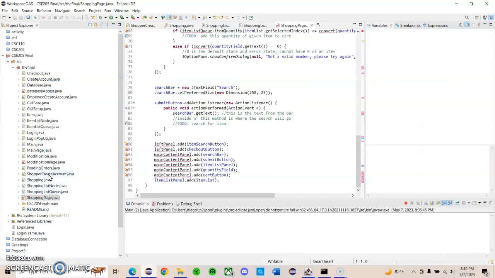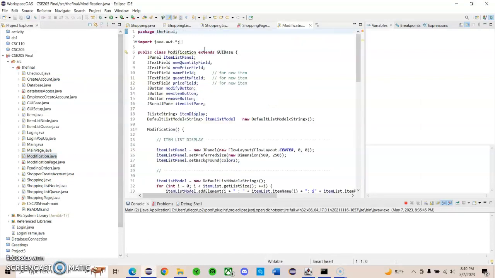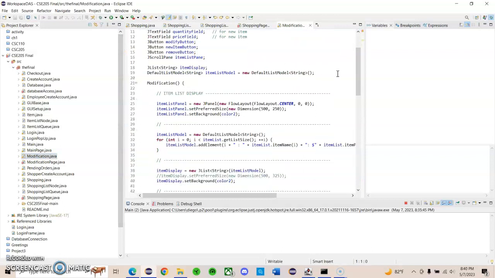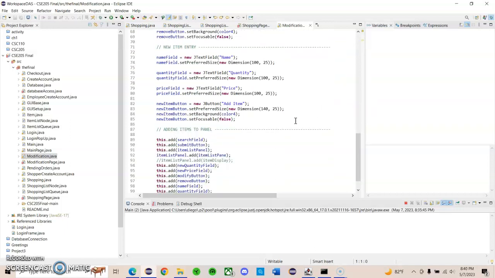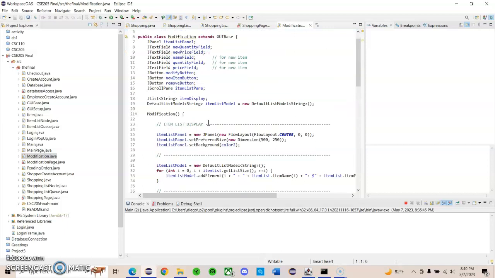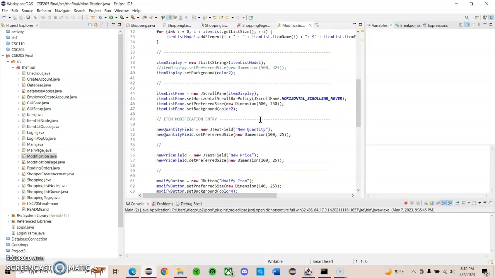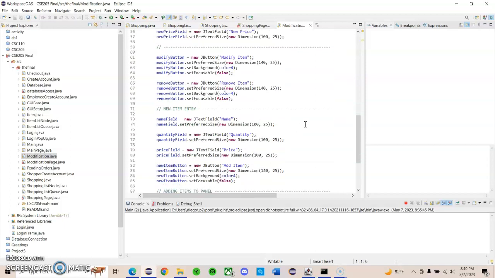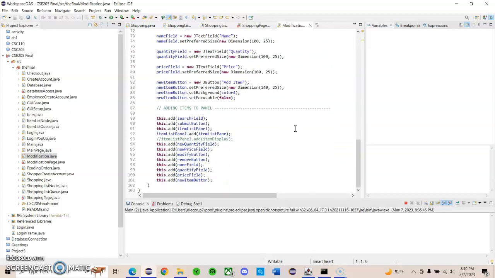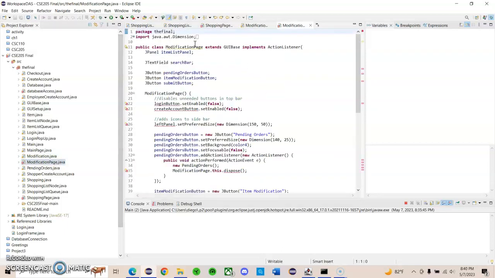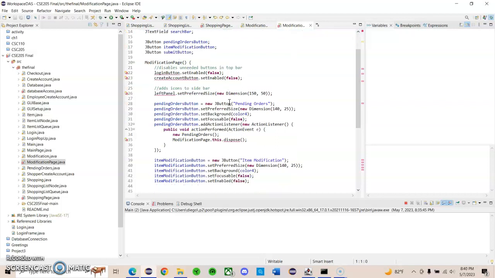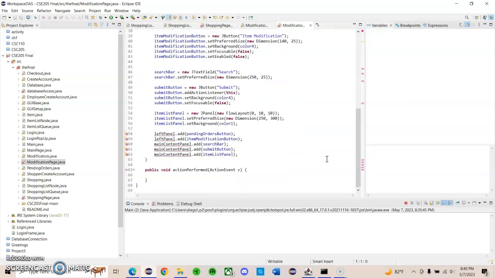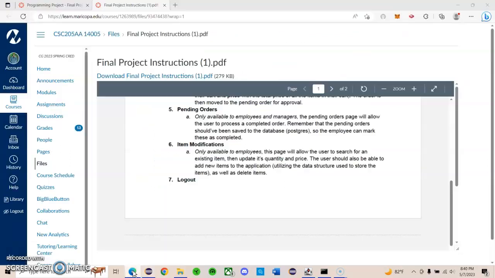And the item modification list is right here. So modification extends the GUI base. So here's our item list display. Here's our item modification entry, our new item entry, and our adding items to the panel. And then the modification page is right here, which extends the GUI base. It implements another. So we add an icon to the sidebar. All right, so it looks good.